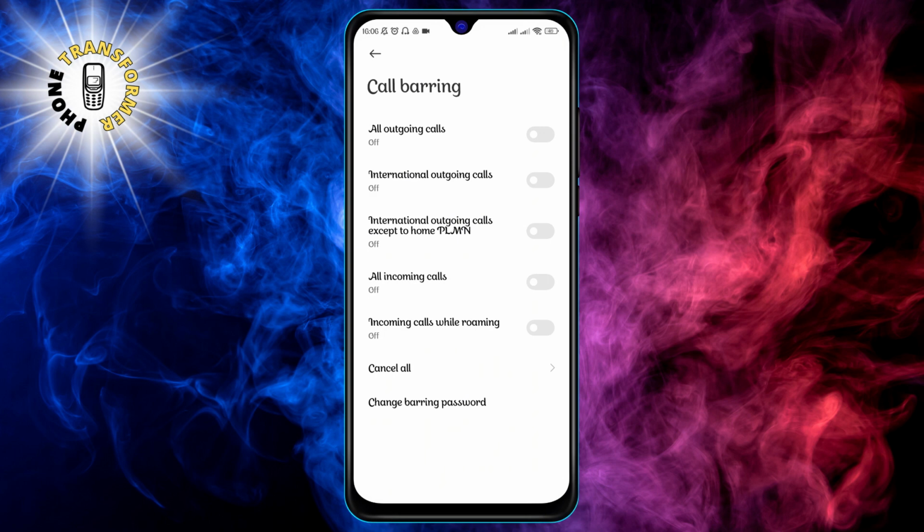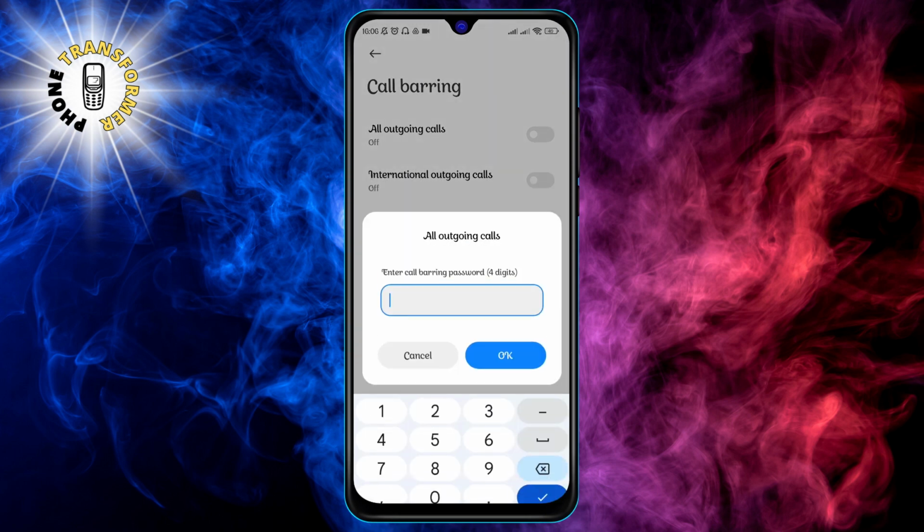Once you enter your password, you can turn the toggle of all outgoing calls off. This will block all outgoing calls from your selected SIM card or account.